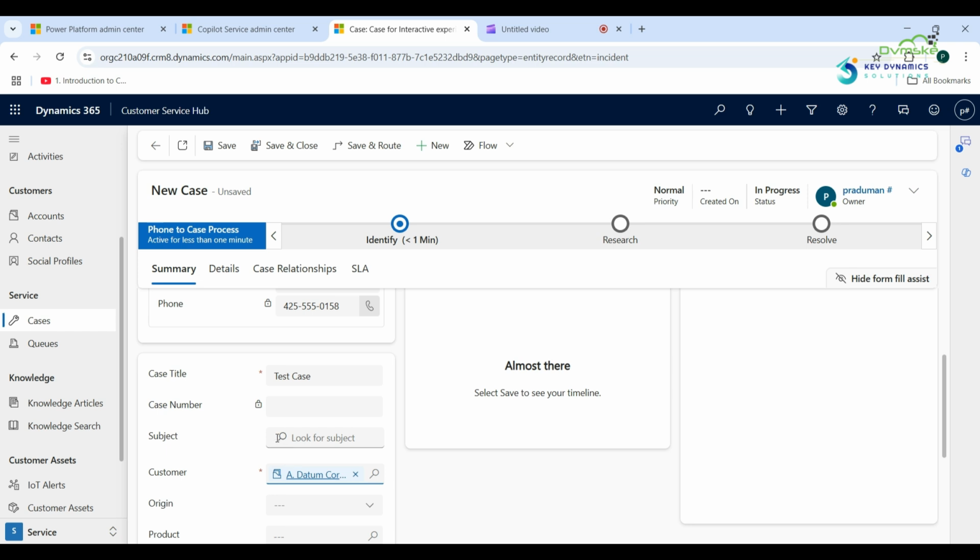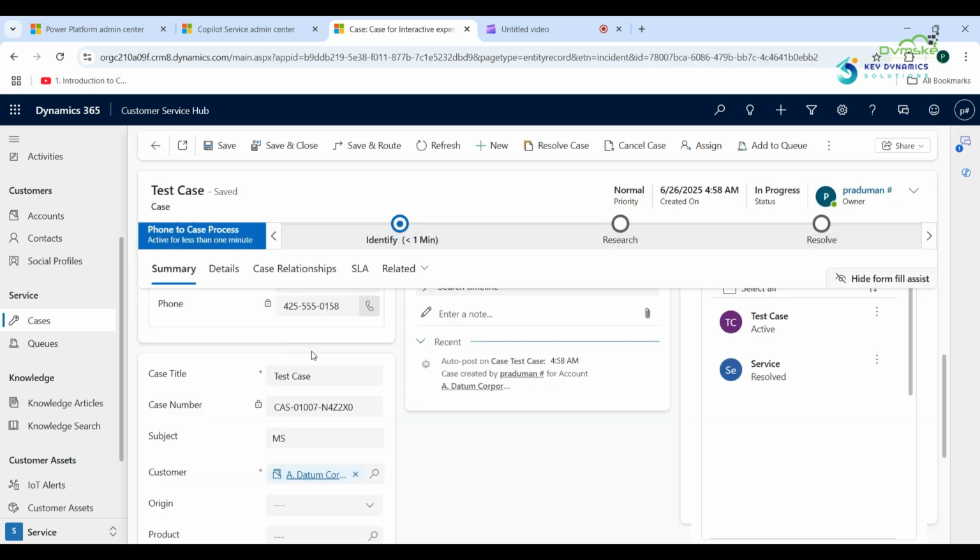When I click on subject from here, by default it gives me some hierarchy, and I select from the hierarchy. Then I can specify which subject it belongs to. Now I select this Microsoft and then click on the save button. So while adding a case entity, I was presented with a subject. The subject allows me to put the case against a specific category.